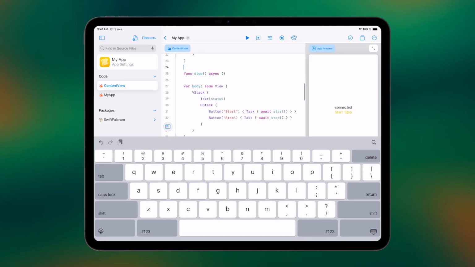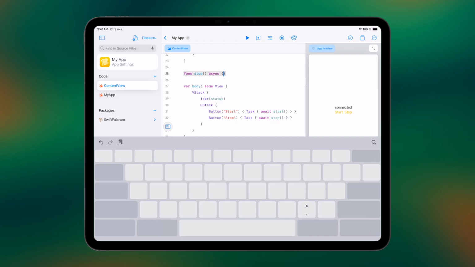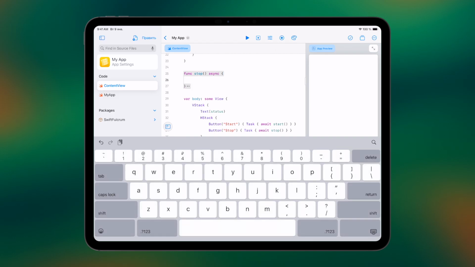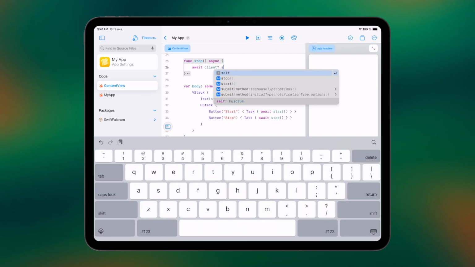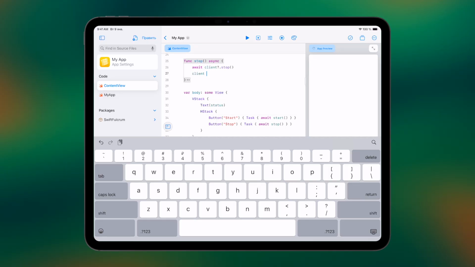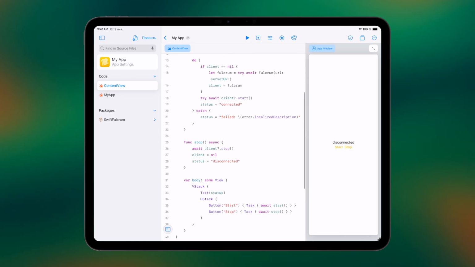Right now, the stop button does nothing, so don't forget to add the disconnection logic in the stop function as well. After the client is successfully stopped, the status text will be changed to disconnected. Let's try to connect to the Fulcrum server again by tapping the start button. And tap the stop button to disconnect.